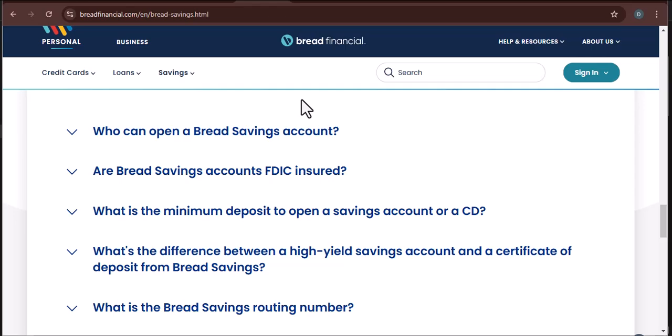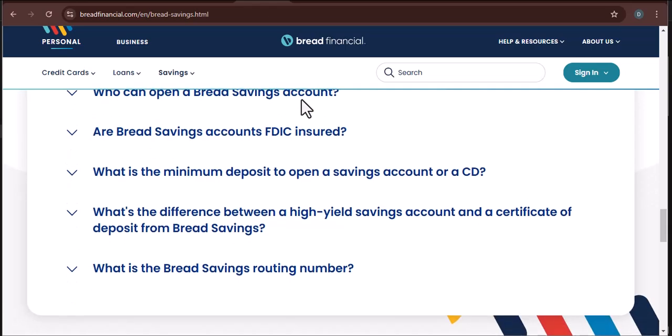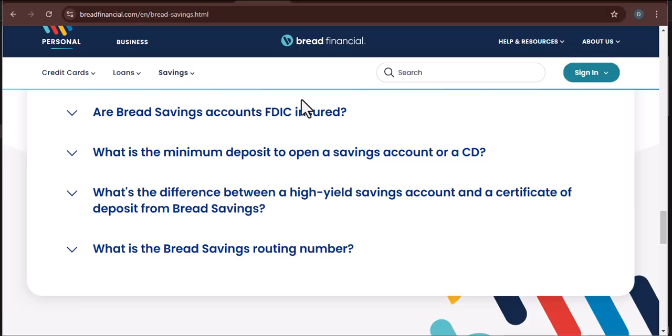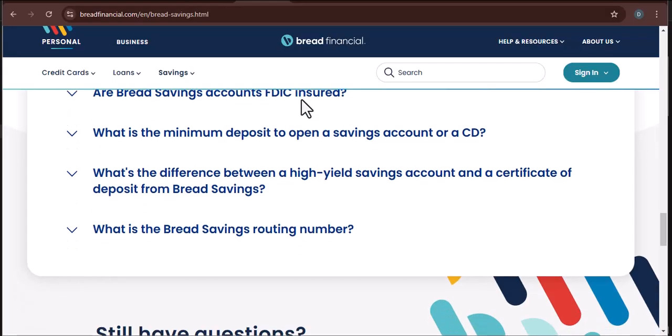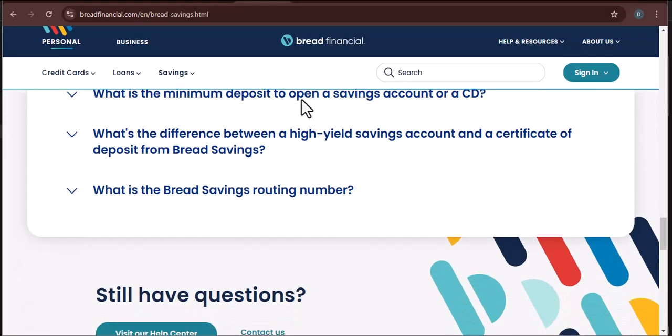You've just used the Bread Savings app to put your savings on autopilot. Now you can sit back, relax, and watch your balance grow automatically without lifting a finger.